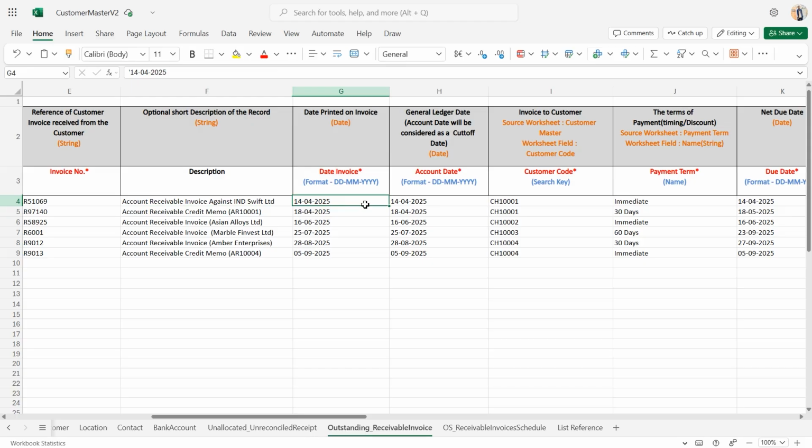Next is date invoice. This is the date printed on the invoice document. Make sure to use the format DD-MM-YYYY. This date helps identify when the invoice was officially raised and becomes part of the audit trail. Then we have account date. Enter the general ledger posting date for the invoice. Use the same DD-MM-YYYY format. This date determines when the transaction will hit your accounting books and will be considered for financial reporting and cutoff purposes.